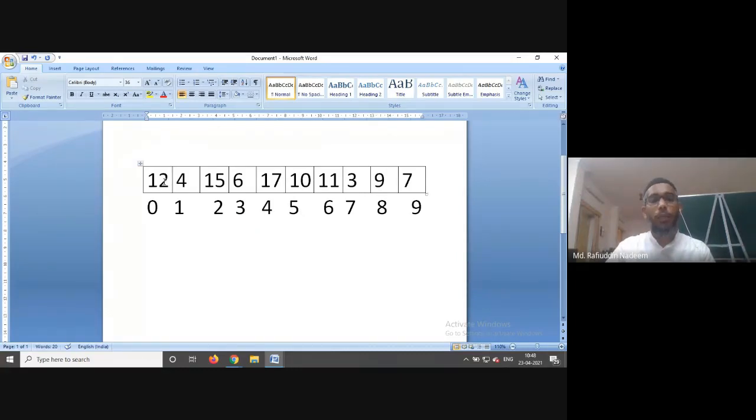First we take the first two elements and put them in order. When 12 and 4 are there, we say 4 and 12 are sorted. Now these two elements are in sorted order. Then you take the third element, which is already in position. Now these three elements are in sorted order, so we leave it like that.